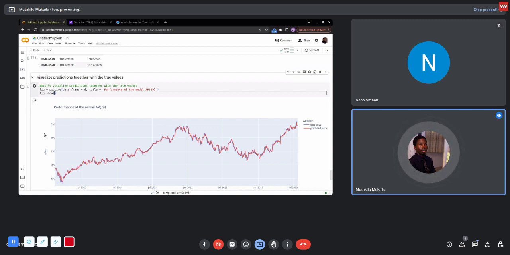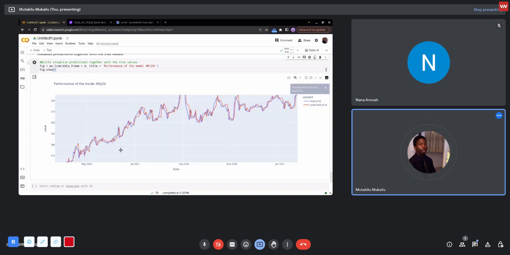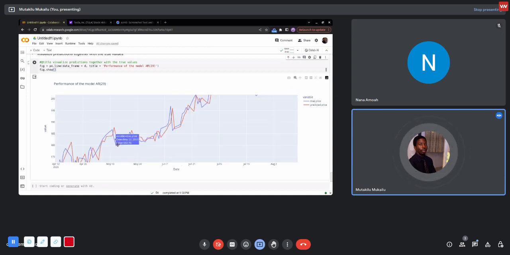Yes, so the red lines are actually our predicted prices, and the true prices are the blue lines. You can see predicted prices are very, very close to the true values. Now, if I zoom in here, you can see that they are very, very close. Let me even zoom here. You can see they are very, very close.